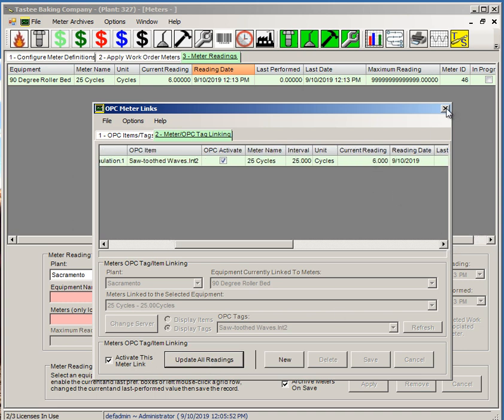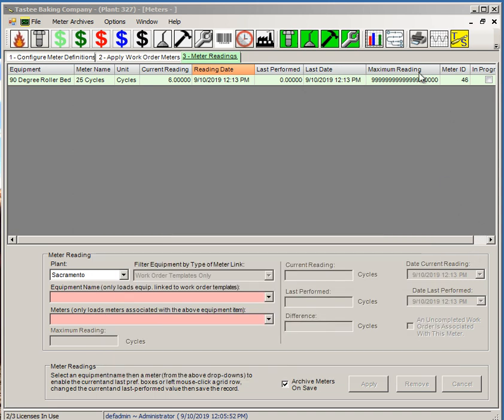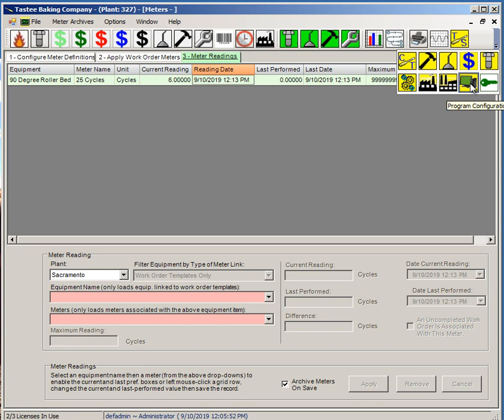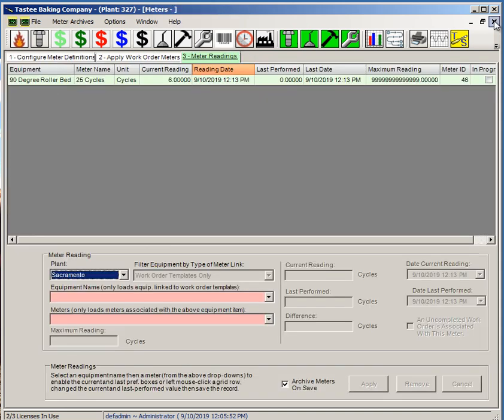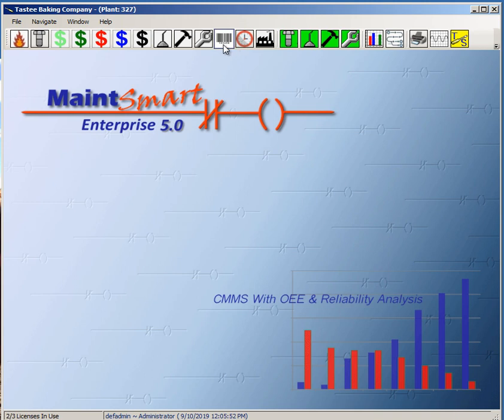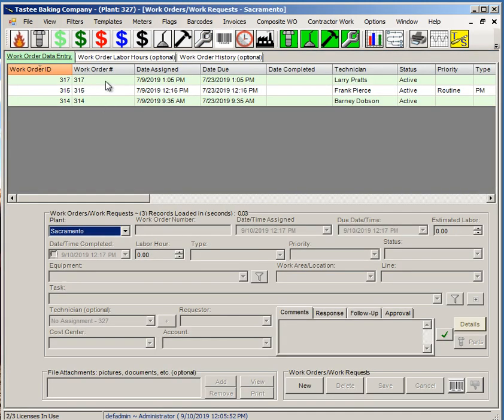So it's moving up. Okay, so what I'm going to do now is I'm going to close that screen and I'm going to turn on my meter scanner. And the way we do this, we go into Program Configuration, Configuration More. I'm just going to turn all these on. When I exit the screen, it saves them. And I'm just going to sit here and see what happens. Okay, at some point, the value will get up high enough to where it will generate our new work order, and it'll just add it to our work order screen.